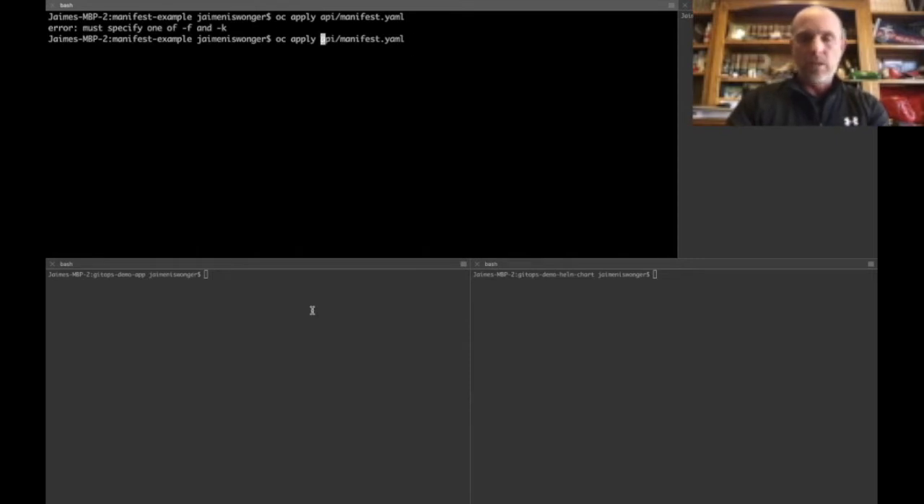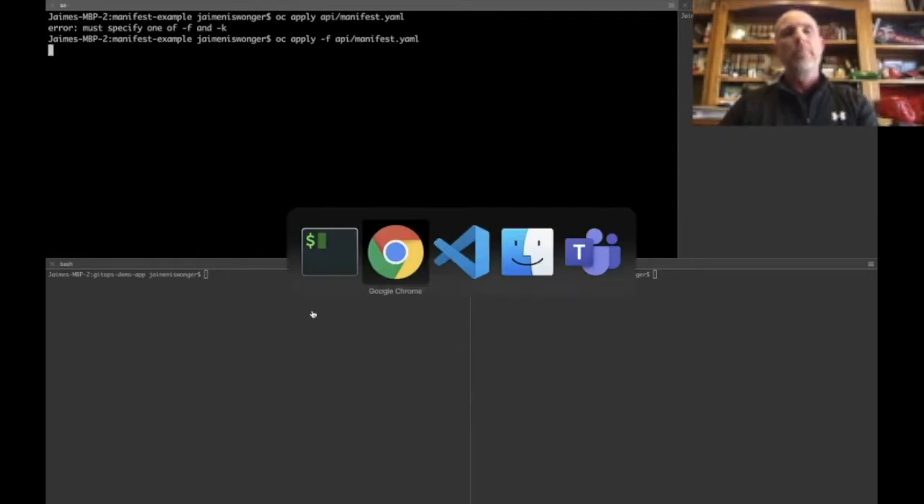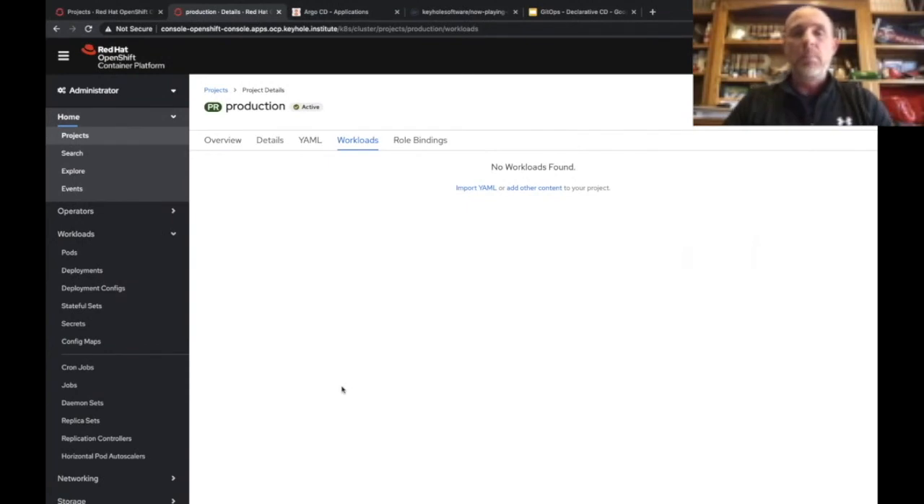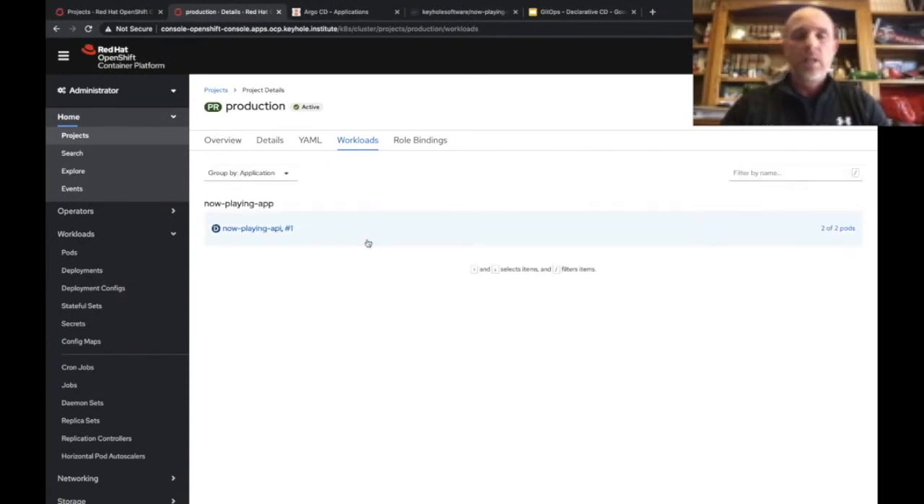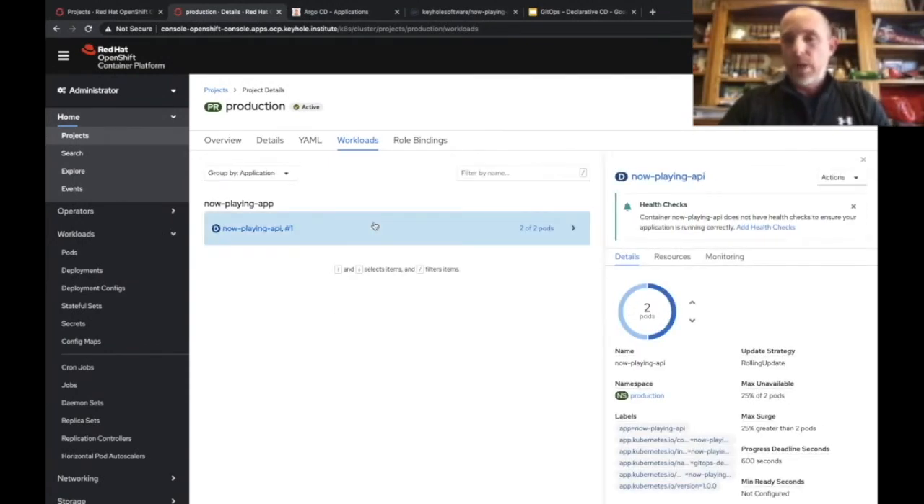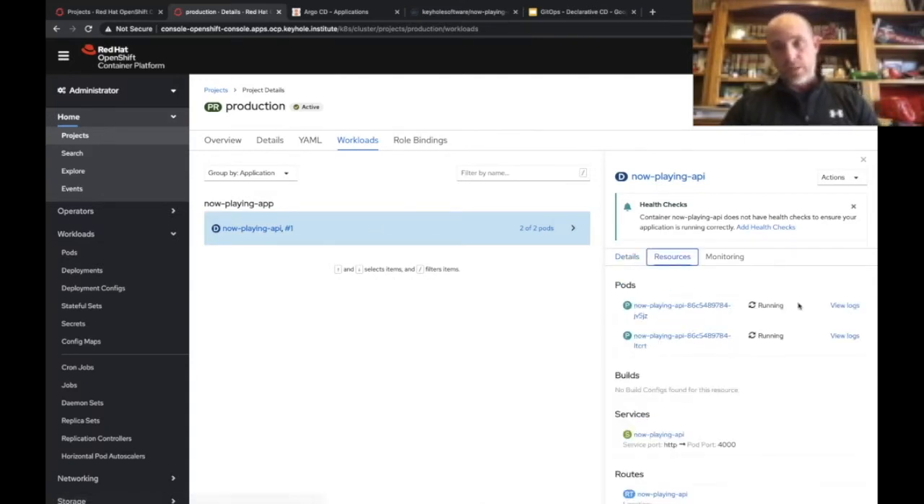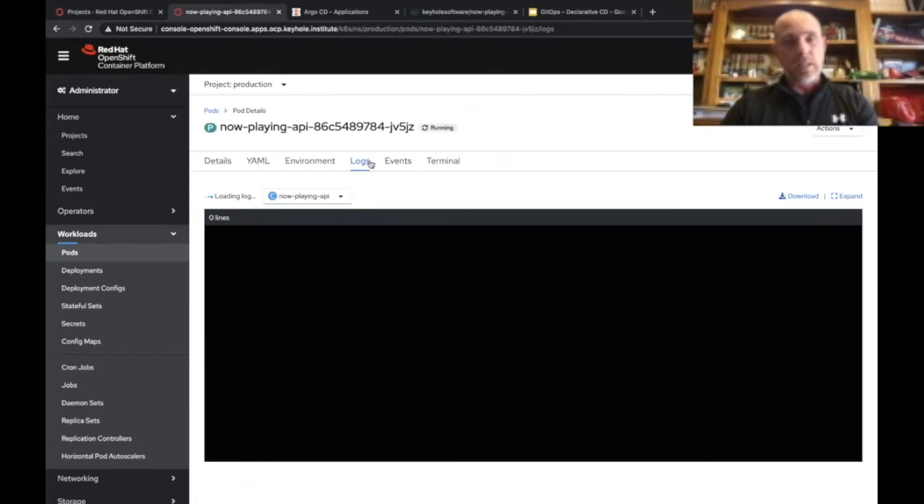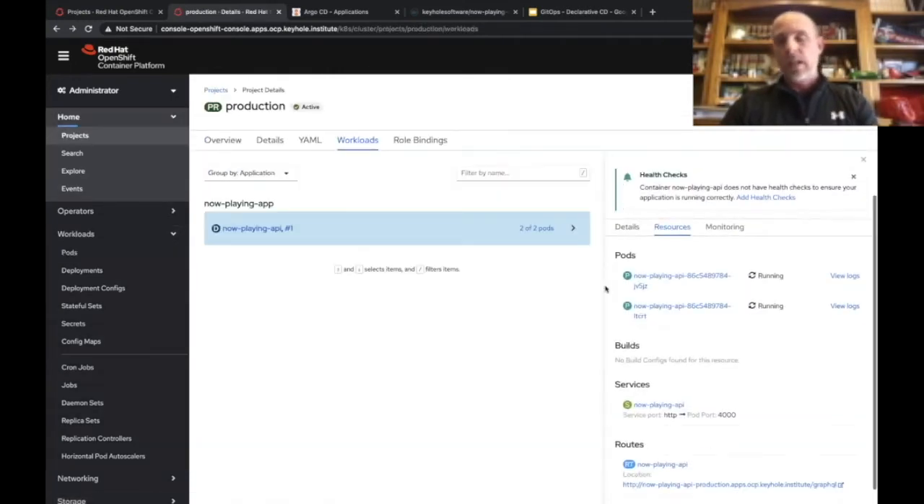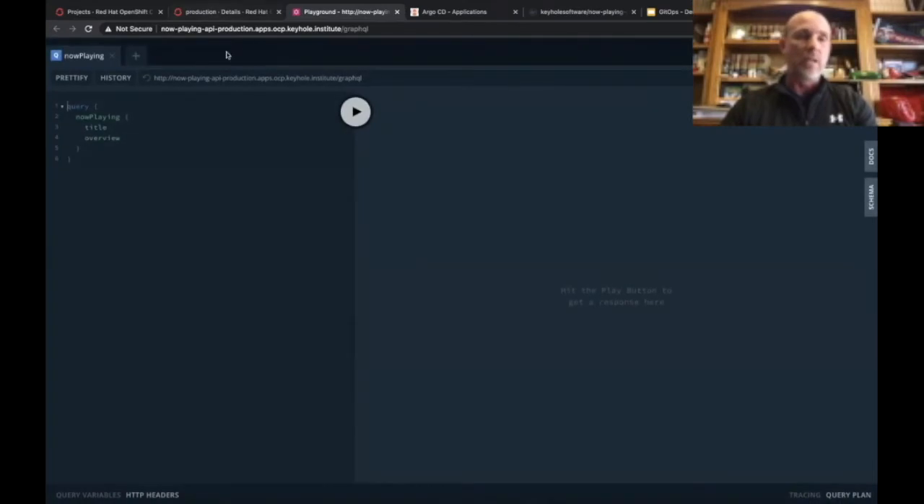Dash f for file. I'm loading it from a file. Out here, you'll see that in my production workspace, it deploys 2 pods for me, okay? And if I look at those, I have 2 pods running. I can see the logs of those pods, right? Those pods are running. And I can actually come out here and hit that via the route, okay?